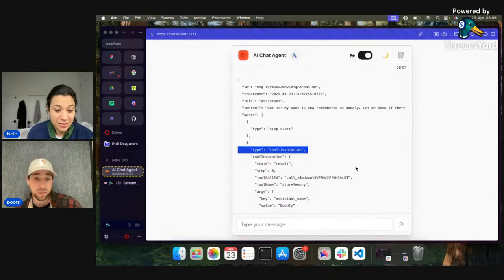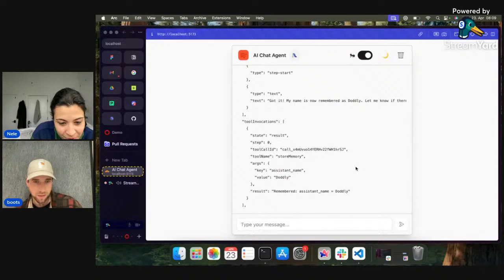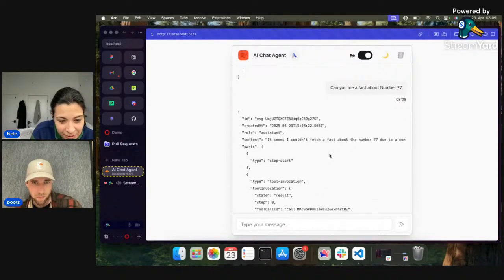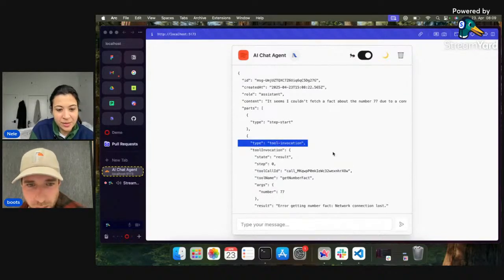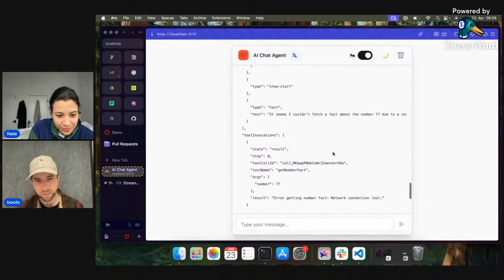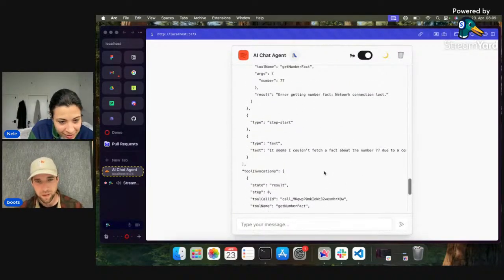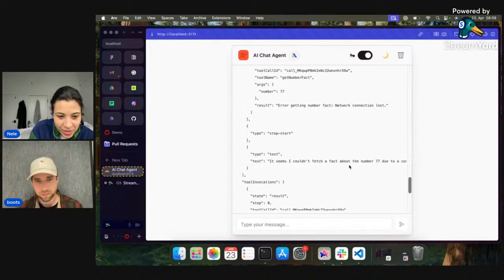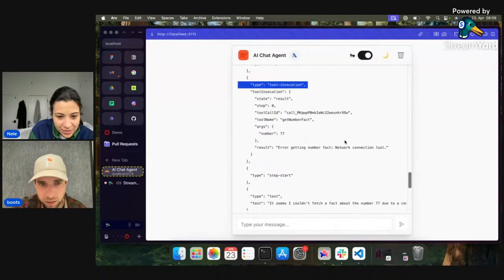Wait, so that's a tool invocation for the memory, right? Yeah, and here as well. Get number fact. The number fact. Due to connection issues, okay. Yep, it looks like the result here is error getting number fact, network connection lost.